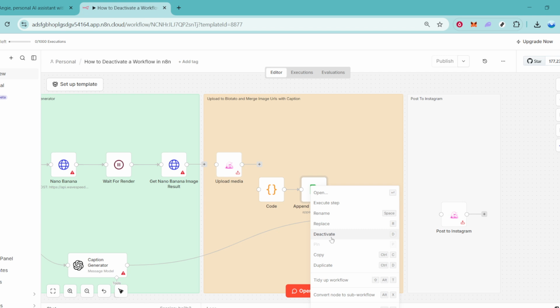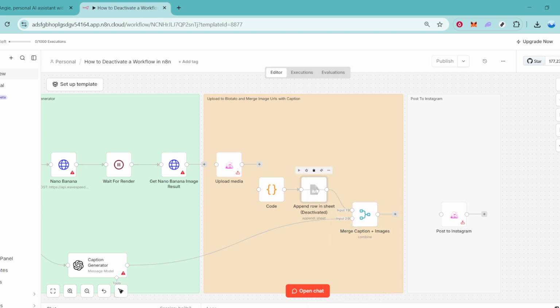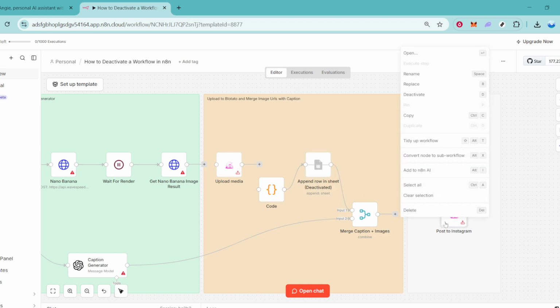From that menu, click Deactivate. If you see an option that says Activate instead, that means the workflow is already off. In some setups, you might be asked to confirm the action. Go ahead and confirm if prompted. This doesn't delete anything. It simply pauses automatic runs.